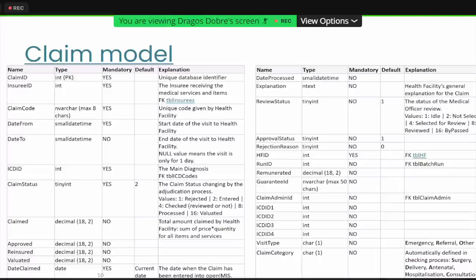But just getting to this table, you have an ID for the claim. So there will be two IDs, so one private key and then the UID, which I removed from here, which is not important for the presentation. You have the insuree ID, the foreign key to which insuree the claim is created for. Each claim has a code, the date from and to, the starting date and date of the medical services. ICD IDs. So this is important here.